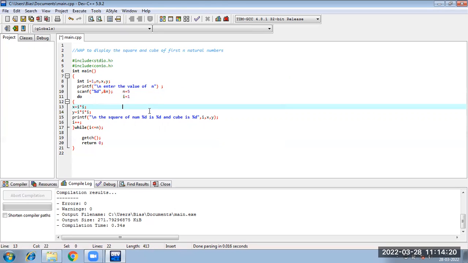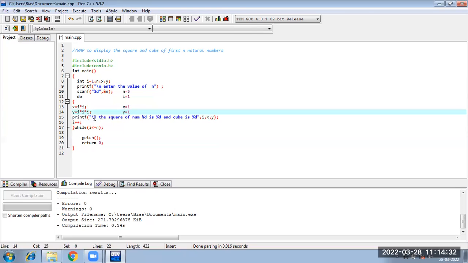So now what is the value of my x? The value of my x is 1 into 1, that is 1. And what is the value of my y? The value of my y is 1 into 1 into 1, that is 1. I will just print what? I will print the square of the number I. This x will match this percentage d. This y will match this percentage d. That means for every variable or every format specifier you give, there needs to be a matching variable for that. Or for every variable you give, there needs to be a matching format specifier. If not, it will cause an error.